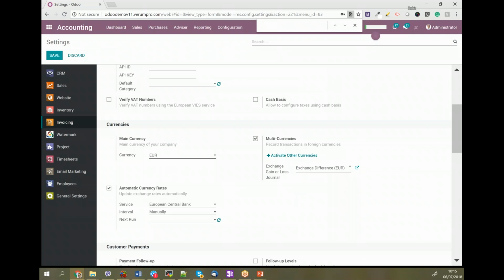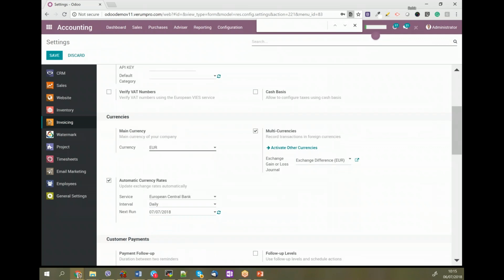Because my base currency, my main currency, is euro, everything will be calculated on the basis of keeping euro as the base currency. And currency rates can be fetched automatically from the European Central Bank, but here it is manual, so I will have to run this manually. Ideal is to have it daily, because currency rates fluctuate quite a lot.